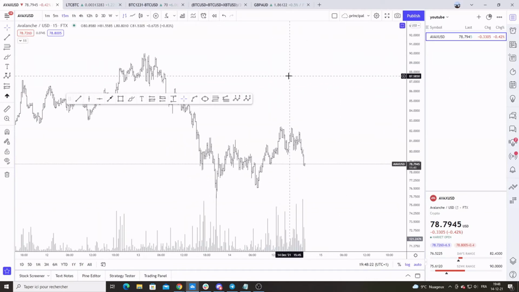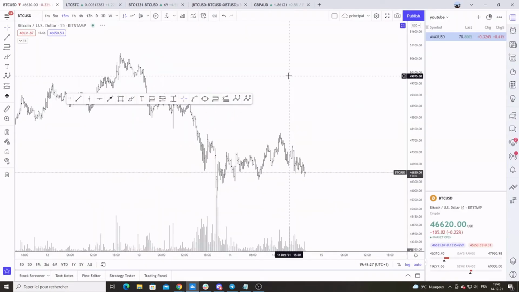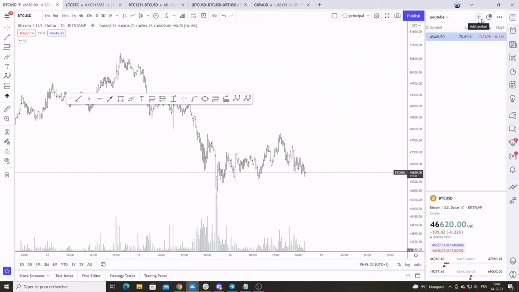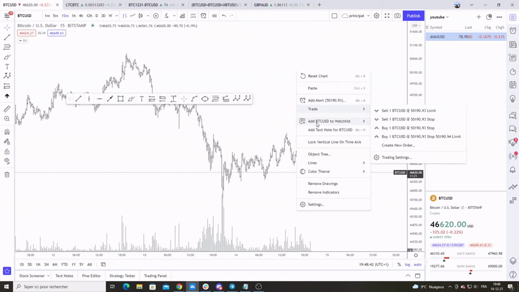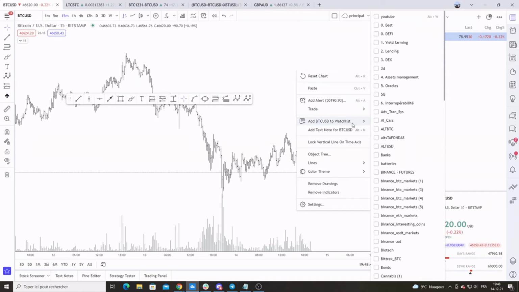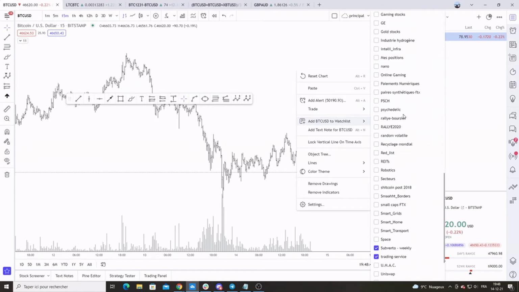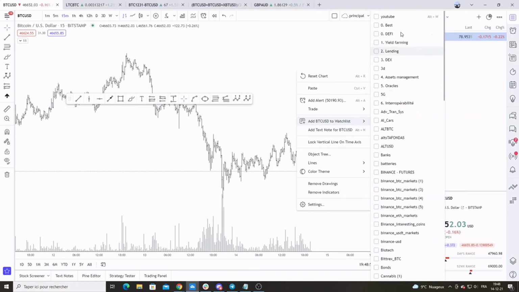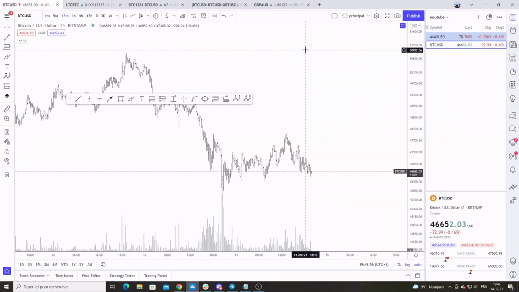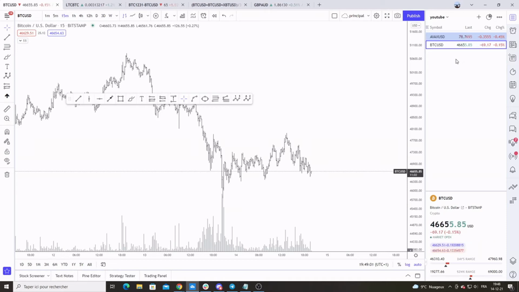We will do the same for another coin, for example BTC USD. If you want, you don't have to click on add symbol here. You can just do a right click on the chart, and here you can see add BTC USD to watch lists. You search for your watch list, which is YouTube. Where is YouTube? Here on the top, and here you can see BTC USD is in our watch list.